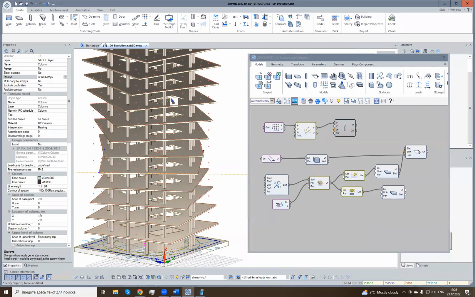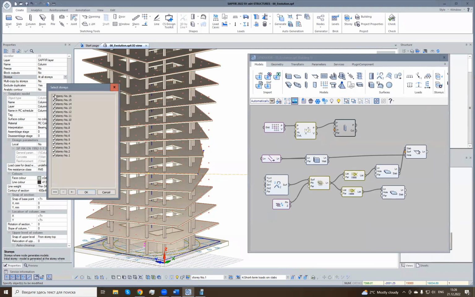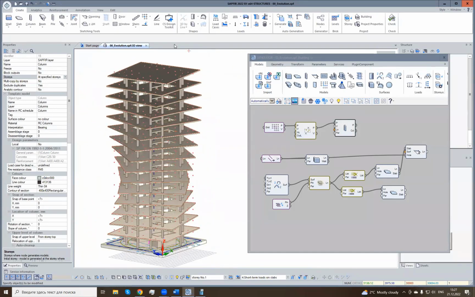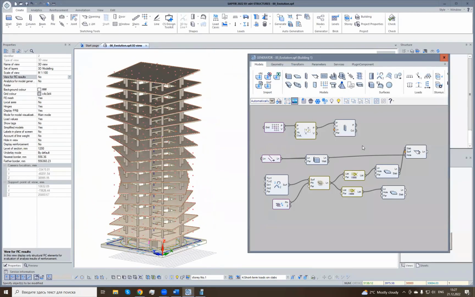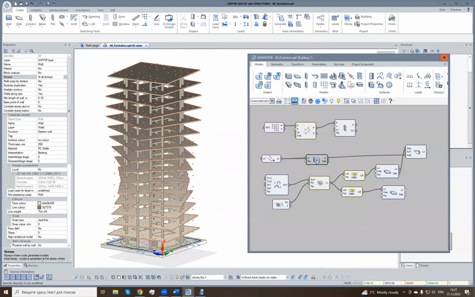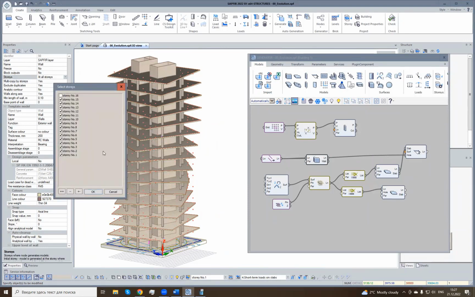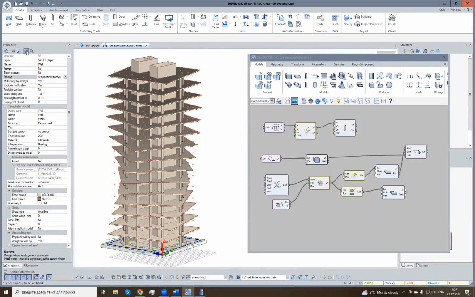Let's perform the similar operation for column node. Here we have multi-copy by stories. Here I also will specify that I don't want columns on the 16 stories. So you can see that our columns have been eliminated. And the similar I will do with the walls. I also will select option multi-copy and without 16 stories.